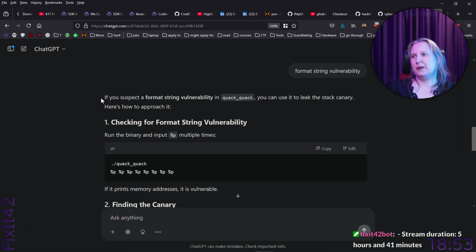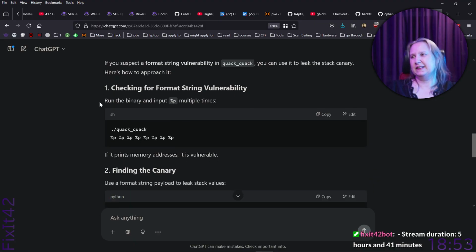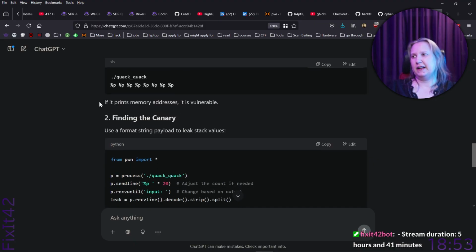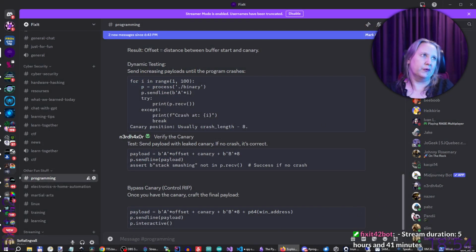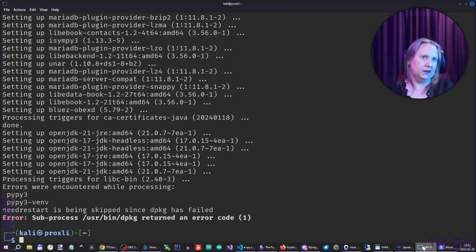If you suspect that format string vulnerability, find the canary. So let's run this. So I have quack quack on there. I think I tested this. But the VM died also at some point. It's still on.